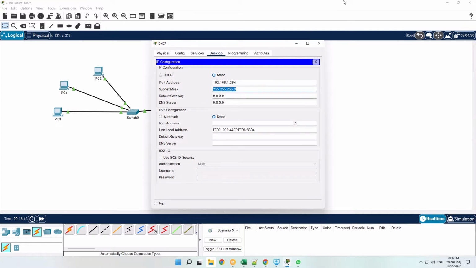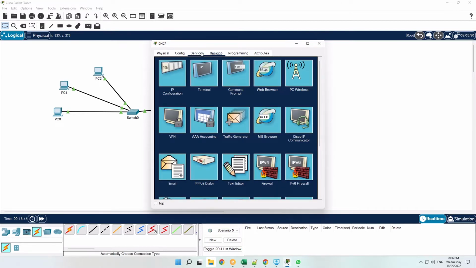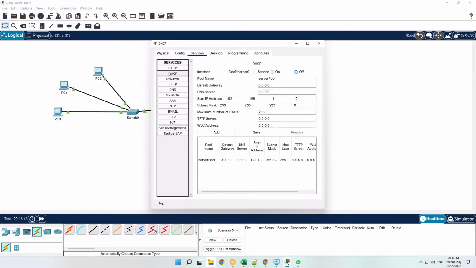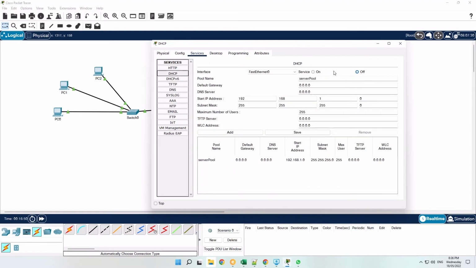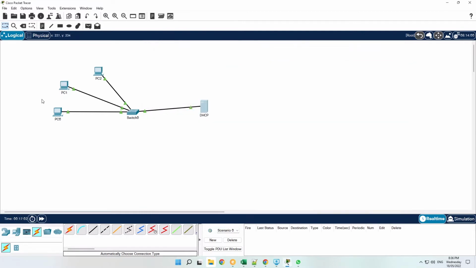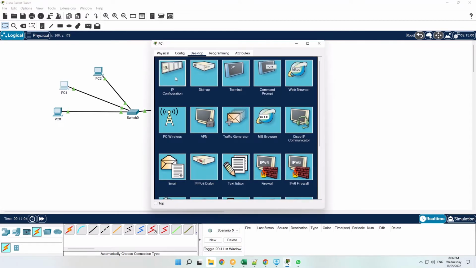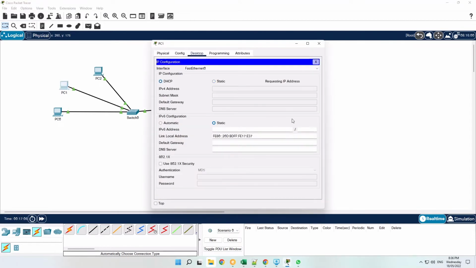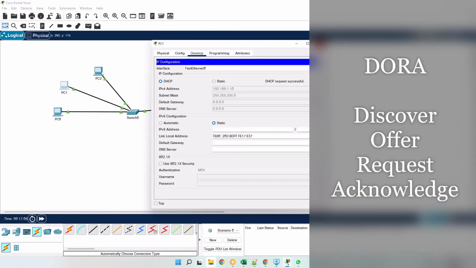Next, we will go to the services and turn on the DHCP service. There we can create a pool which we can start from the .10 IP address, and we'll allow, say, only 20 computers within this pool. So now the DHCP server will assign IP addresses from that range. All we have to do now is come into these and click DHCP. This will initiate the DORA process.